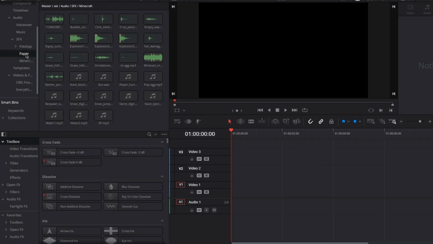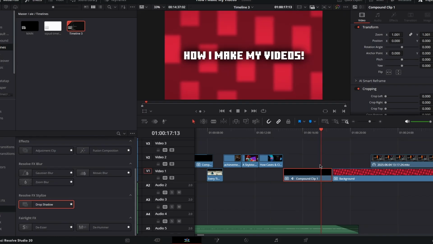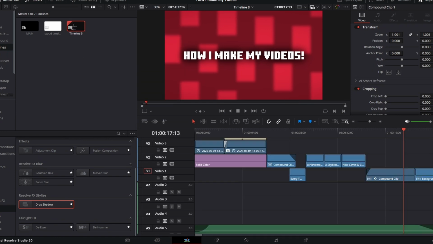Step 6. Editing. Editing is done in DaVinci Resolve. I organize all of my files into bins, and I also make a ton of use of compound clips, which basically work as being a tiny group of things in their own timeline that can be edited all at the same time as if they were a video or image.